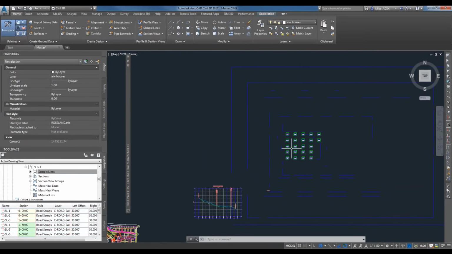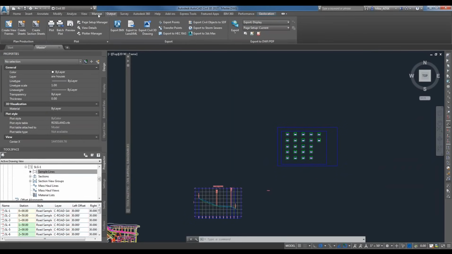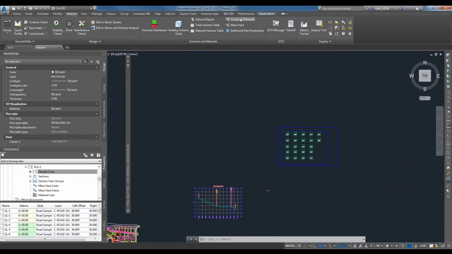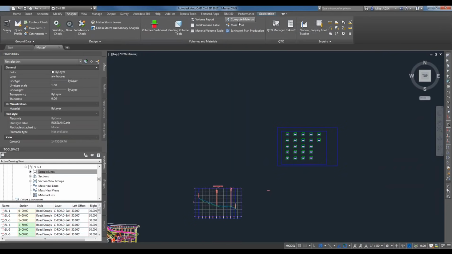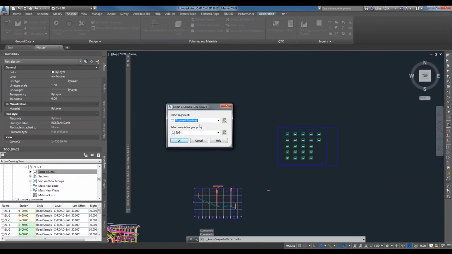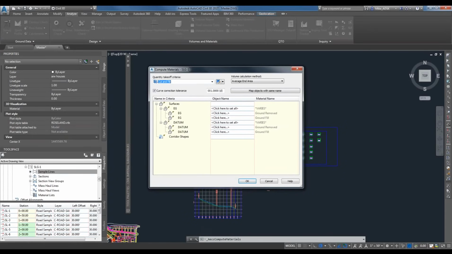So now we have our cross sections all ready. We're going to go to actually calculating our materials. You can go into, again, output. Actually, no, it's under analyze. Computing materials. We're going to use roadway, SL1. So what this does is we figured out what our cut fill is before. If you wanted to figure out specific materials, you can go in here.